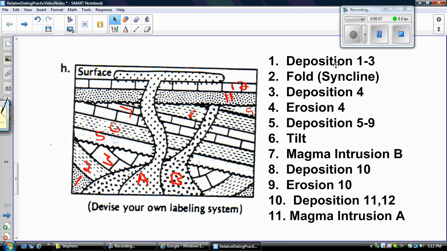Okay, so the first thing I have to do is deposit 1 through 3. If you notice, 1 through 3 should have been laid down horizontally, but then they got folded. Since we're seeing the bottom of the fold, that's called the syncline, so you would write it, fold, syncline. Then you're going to deposit 4, because if you notice, deposition 4 is not folded, so it comes after the fold. Then we're going to erode 4.